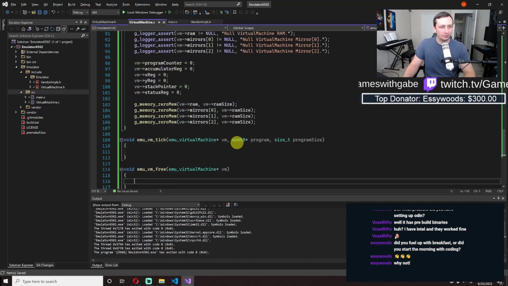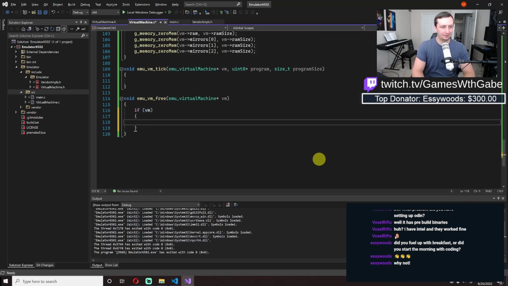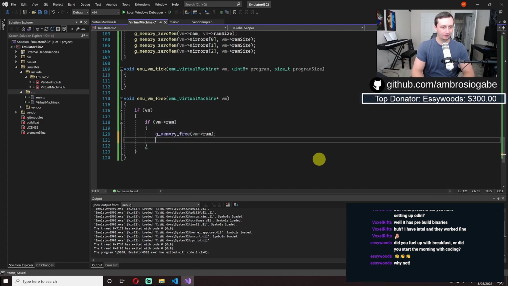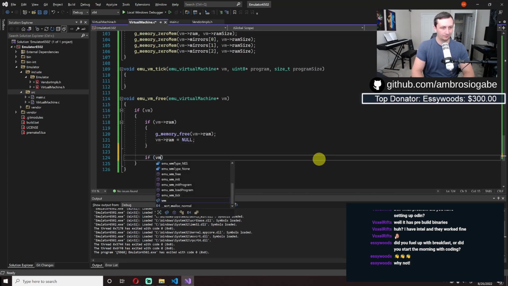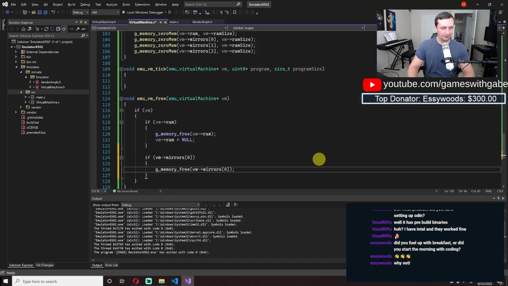Okay, so when we free stuff too, what we can do is we can just say that we'll free the RAM, set it to null. We'll free the mirror and set it to null.